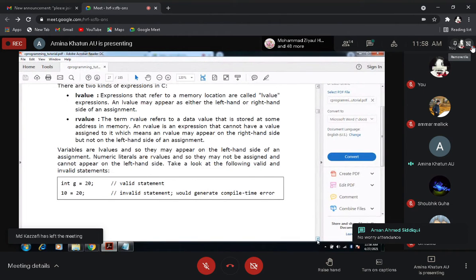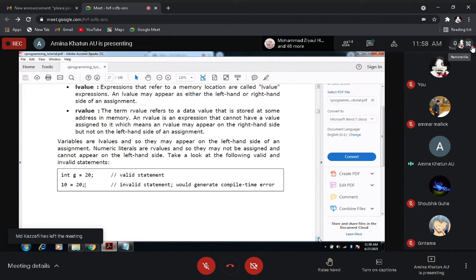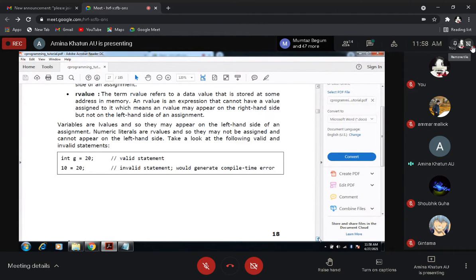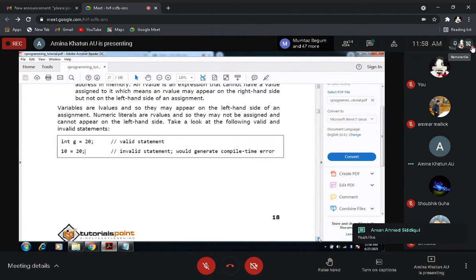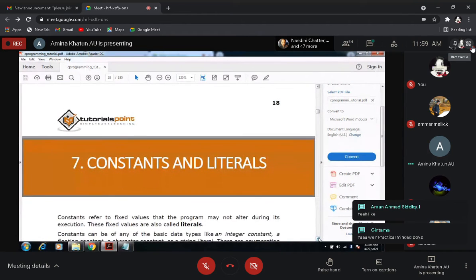So here, that example given, I have already told. So next, go to constants and literals.